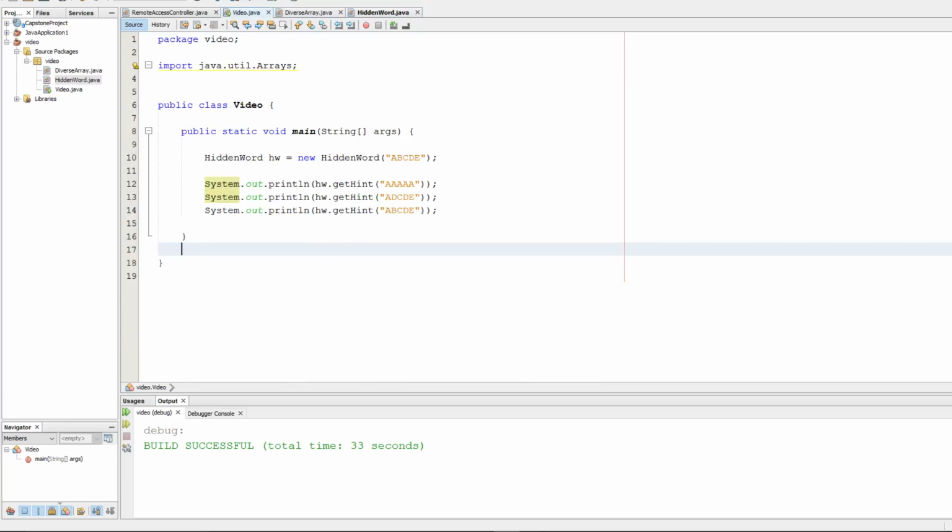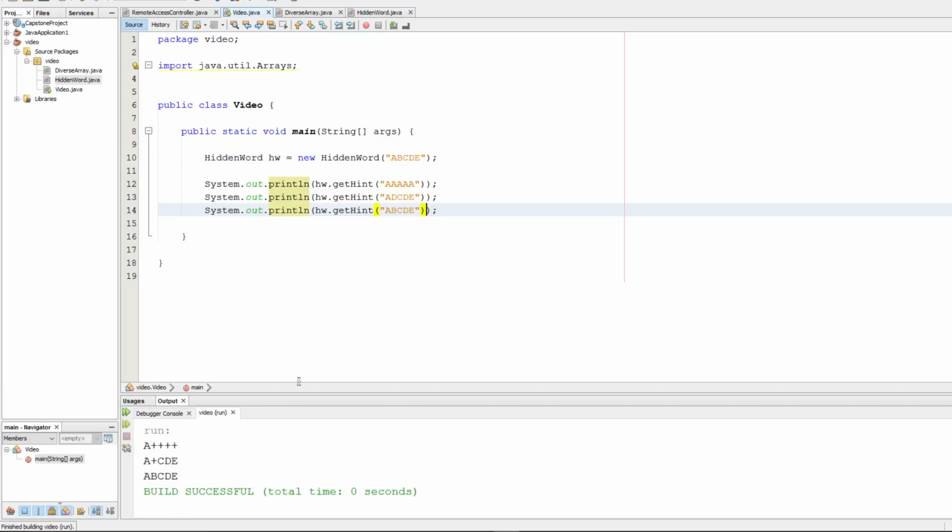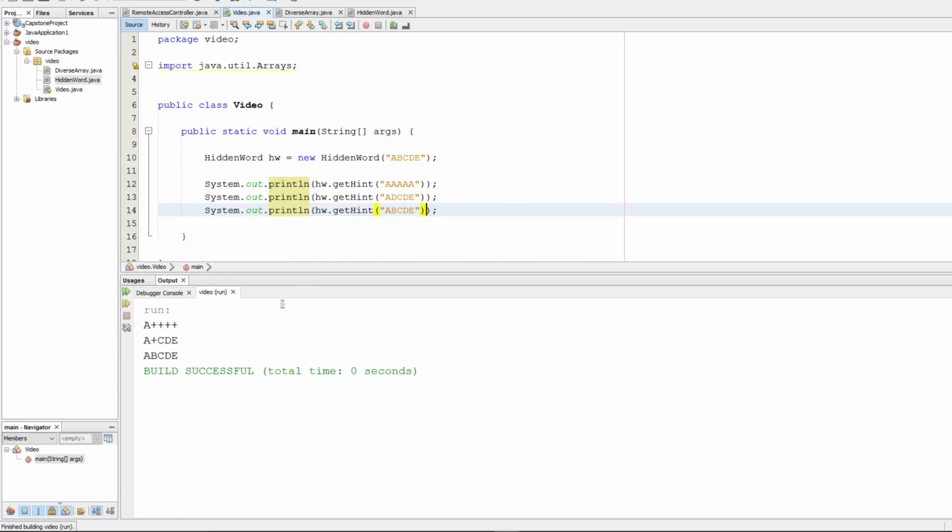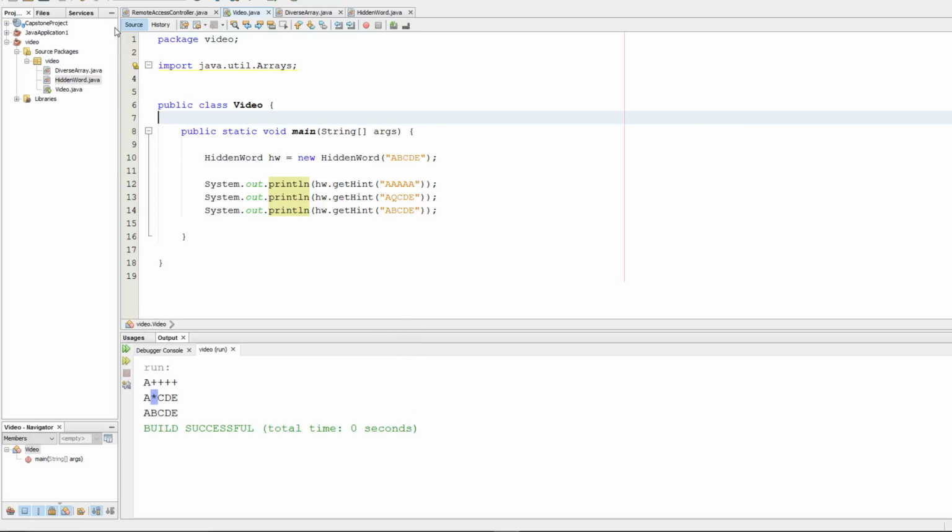So in our driver here, I initialized hidden word as ABCDE, and then I have a few simple examples, all A's, ADCDE, and ABCDE. So if we run it, we should see our output is correct there. Yep, because A is right, and the plus signs indicate that A is in fact in the string. Okay, now let's say we change this to Q. Now what happens? That should change to a star. So it looks pretty good. That's our solution for question two.